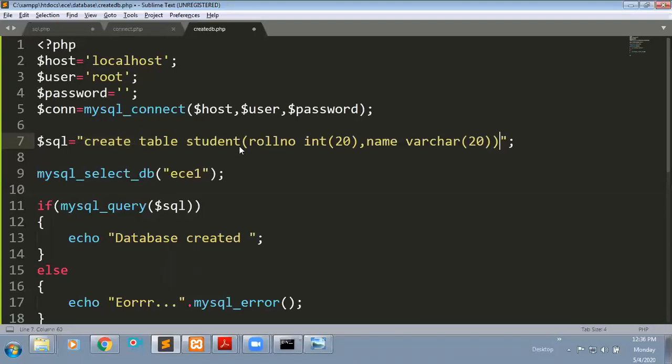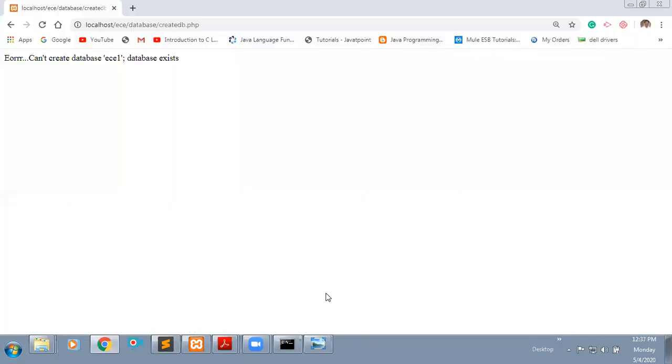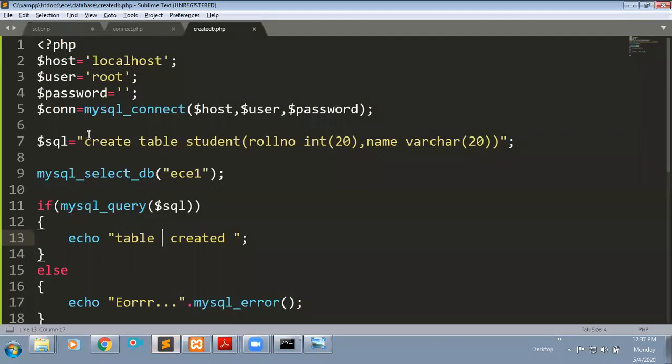Instead of that, now you can just execute here. I'm just mentioning "table created". Same program, I'm just refreshing. The table is created. Like that you can change your query here. Just change the query, execute the process. In this way we will connect to your servers.